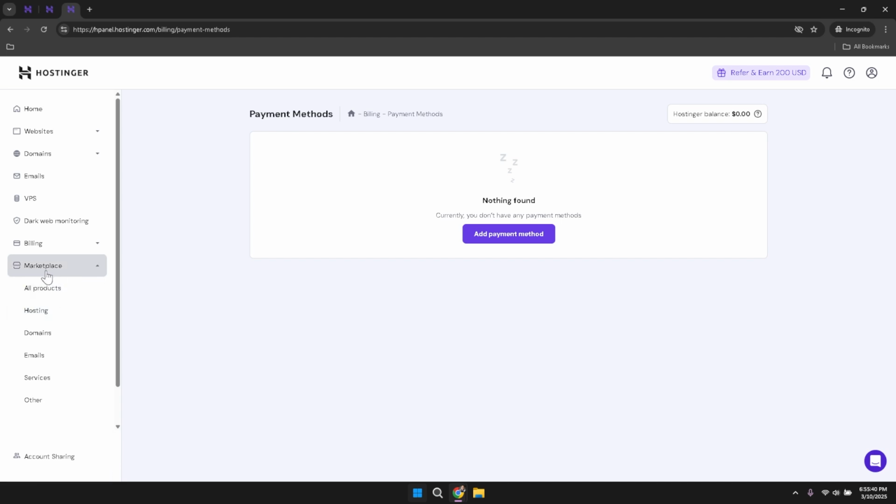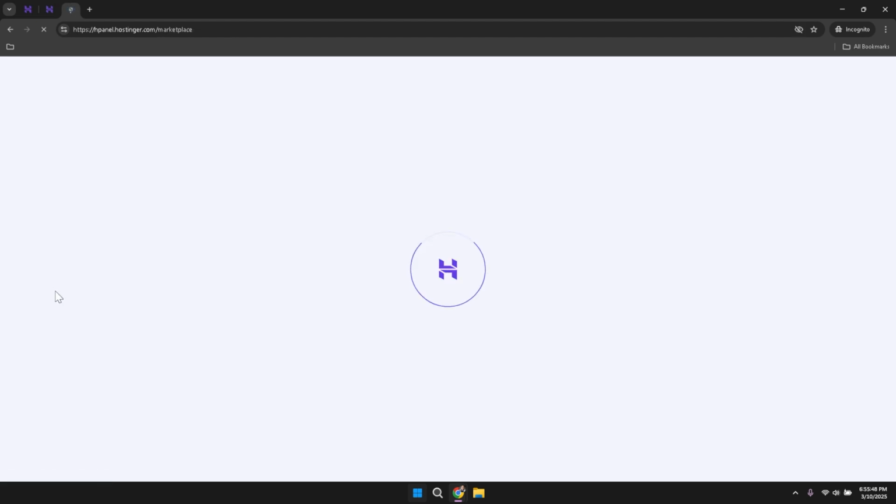Within the Marketplace, you'll find several subcategories, including all products, hosting, domains, emails, services, and others. Each subcategory organizes products and services into logical groups, making it easier to find exactly what you need to optimize your website and hosting environment.